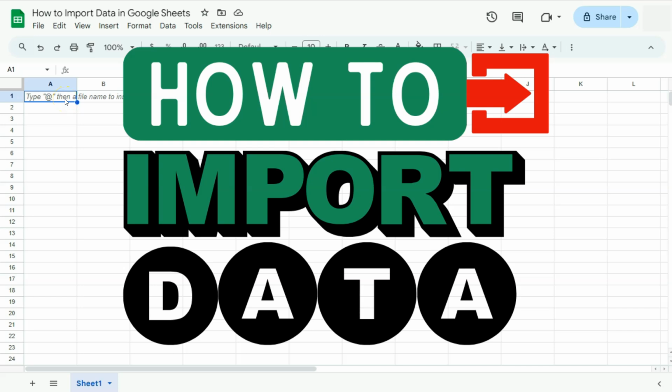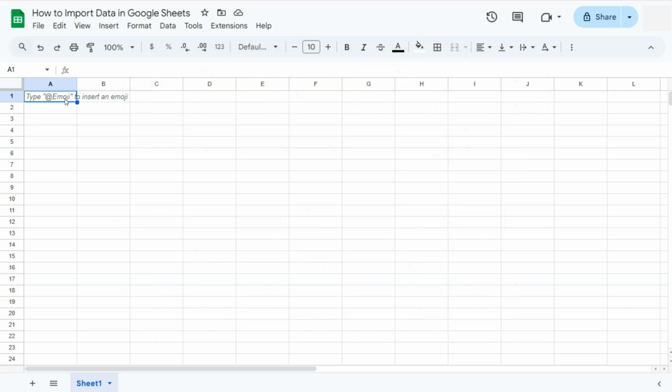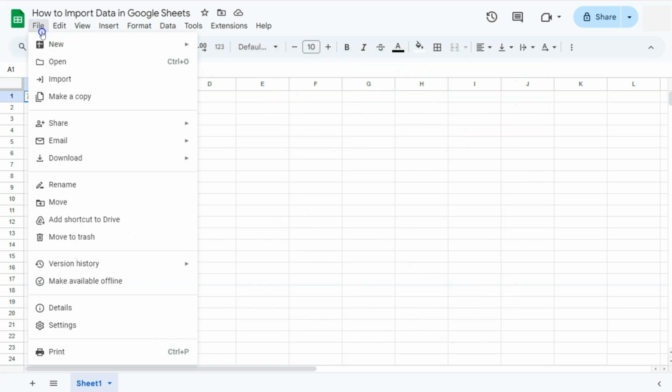In today's video, I'm going to show you how to import data here in Google Sheets. Now, when I say import, this is a tool that we use here in the file, and we can select right here. We're not talking about importing using some formulas or some functions. We are talking about this import function here in the file in the menu bar.